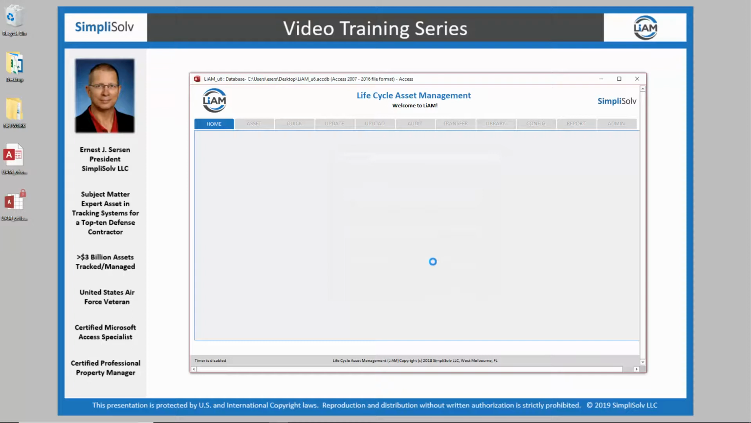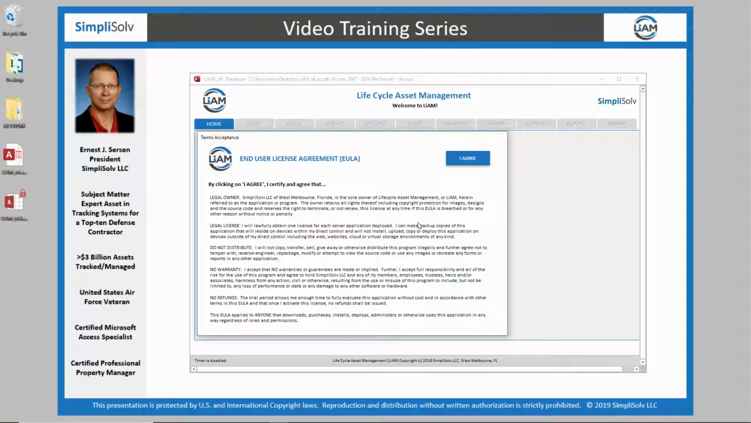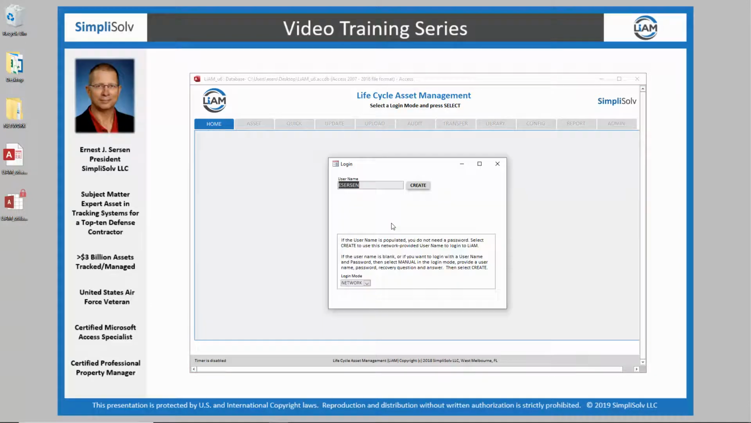Now LiAM's connecting to the backend database. Once that happens, you'll be presented with an end user license agreement. This describes the terms and conditions for the use of our program. Once you've read through it, select I agree. LiAM will now go and attempt to create your first user account.